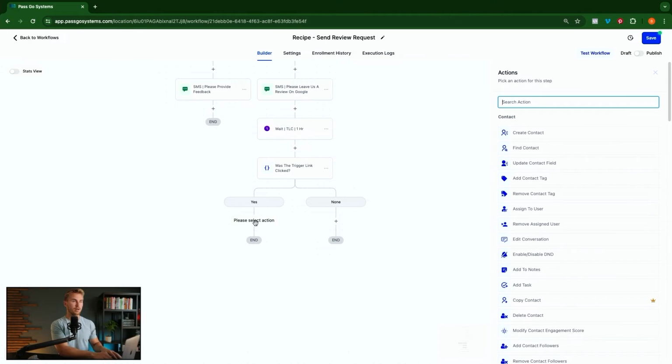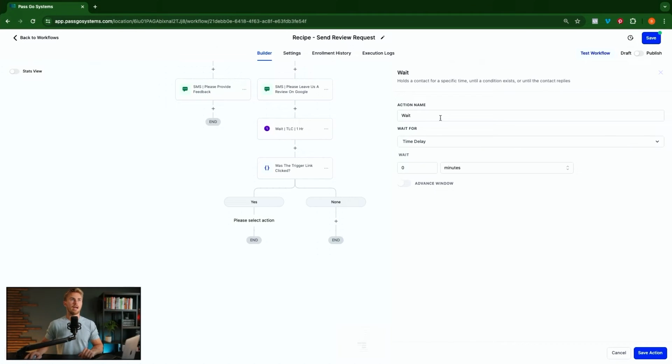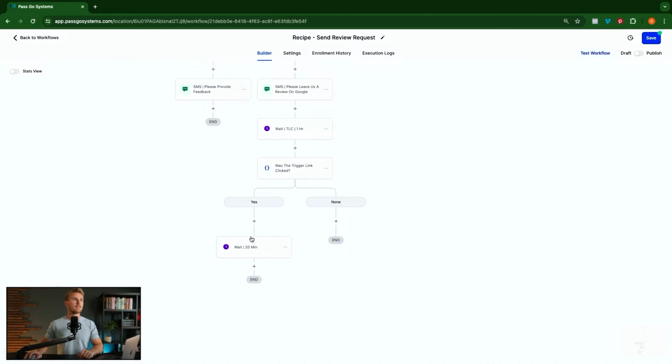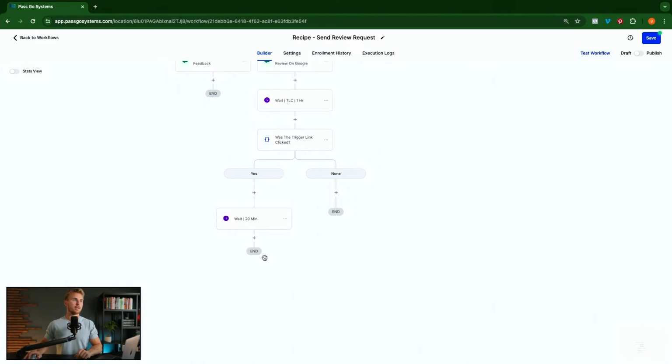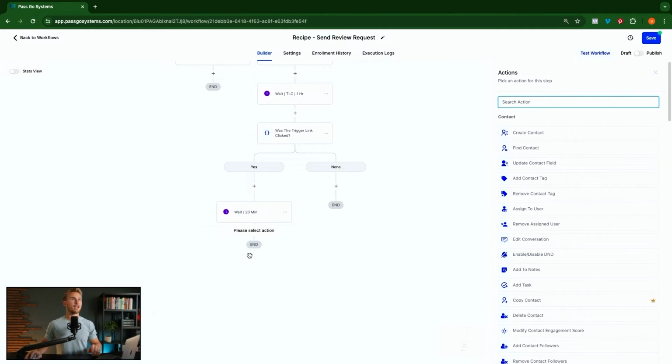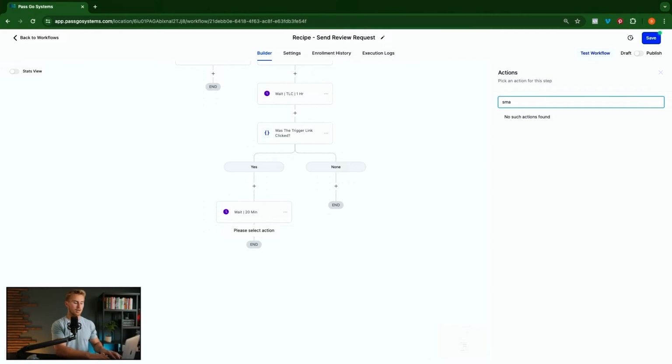And the first thing we're going to do is we're just going to put a wait function, and I'm going to do 20 minutes, and then time delay. So we're going to leave it as time delay, and I'm going to do 20 minutes. So save action. The only reason that I'm putting this is because if they click the trigger link, it's going to immediately progress down this workflow, and it's going to go down the yes branch. So I'm leaving some time for them to actually leave the review, and 20 minutes seems like a reasonable enough amount of time.